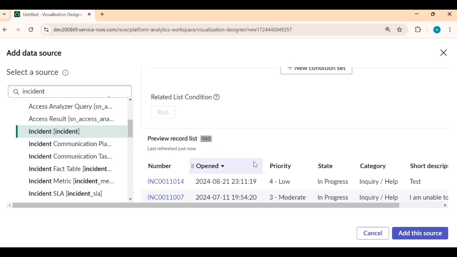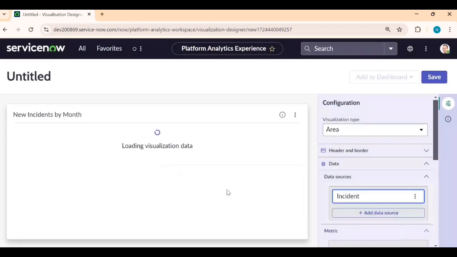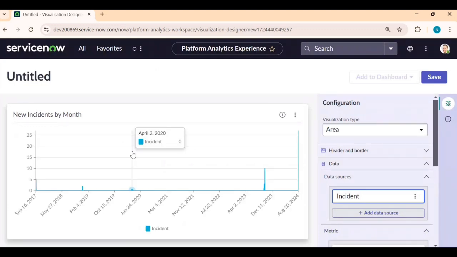Now we have the data source. Now we add this source, and automatically the data will be loaded. So this is an area visualization.